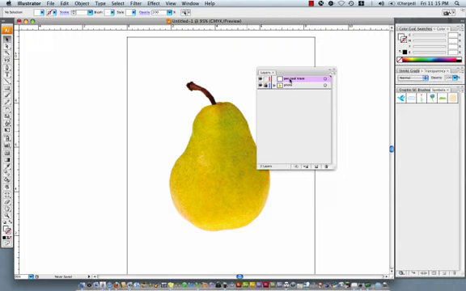I'm going to pause it here and start a new video on actually how to trace the pear.